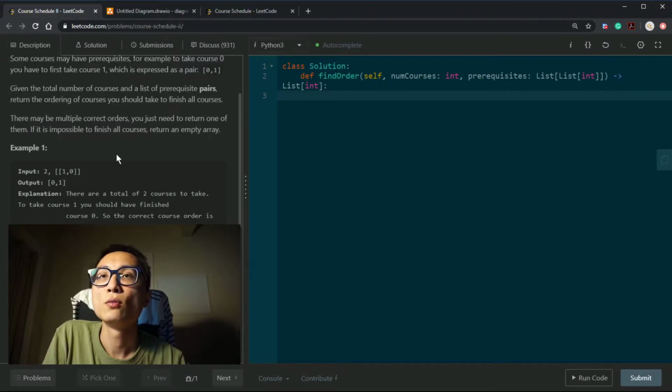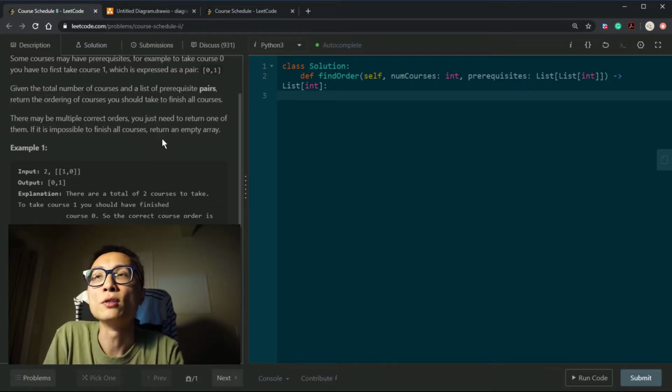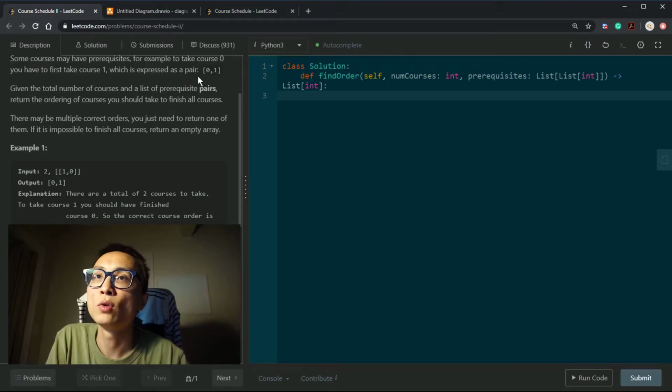So I'm just going to talk about the feasibility very briefly first. When is it going to be impossible for us to finish all the courses? The only case is that there is a cycle. So course 0 depends on course 1, course 1 depends on course 0. Therefore, you couldn't really finish any one of those. So that's the only case where it's impossible to finish all the courses.